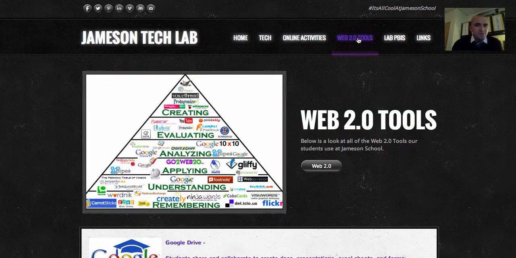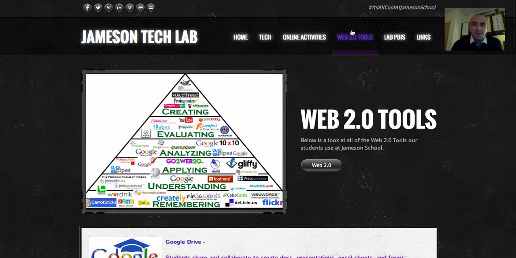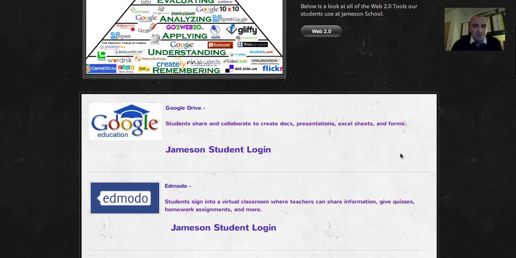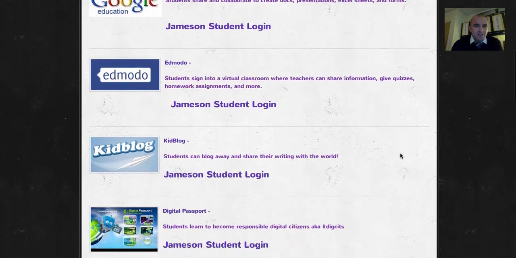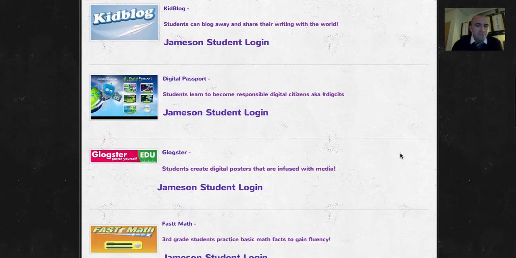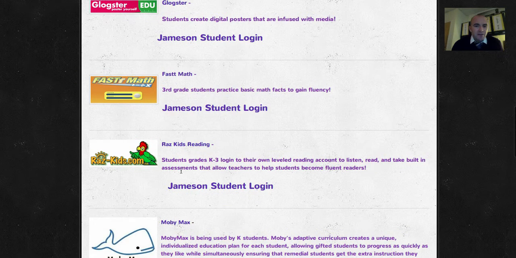If you come to our website here, jamesonschooltech.weebly.com, you'll be able to easily get to the website, and your child should be able to bring you right to Raz Reading on their own, because they've been using Raz Reading in the lab for the past 3 weeks or so now. When I get to Web 2.0 tools, I'll scroll all the way down to the bottom. Here are the different tools we use in the lab. And we're looking for the parrot at the bottom right here, razkids.com.